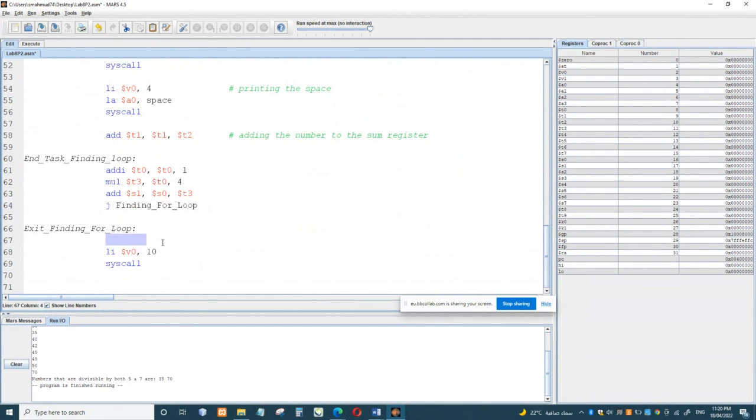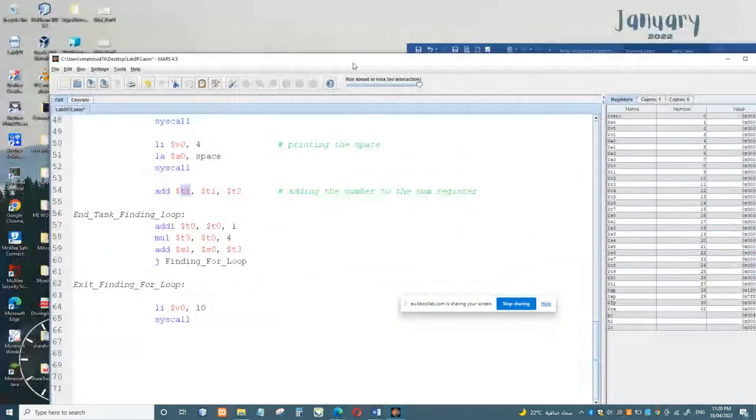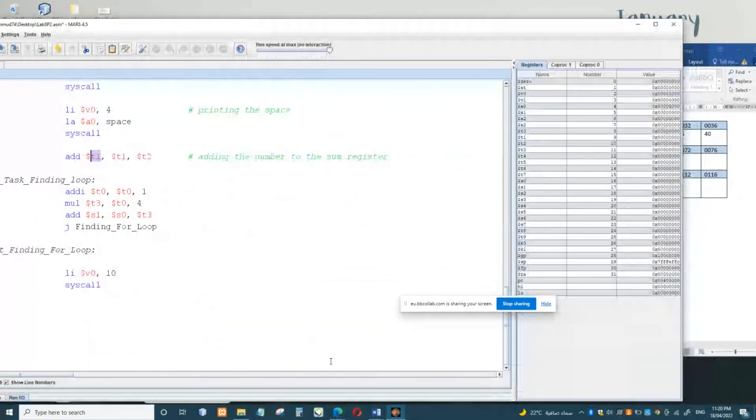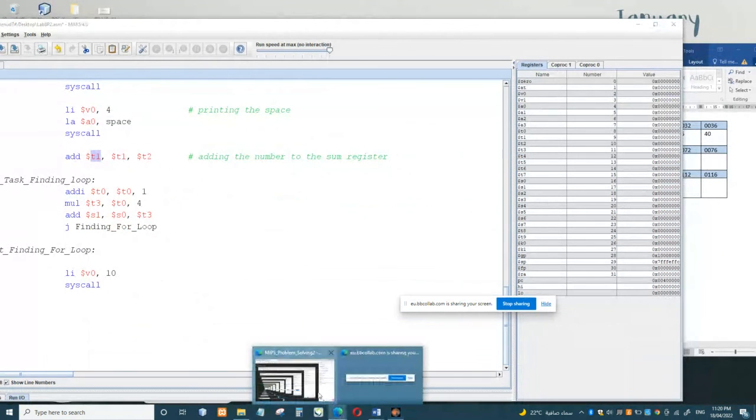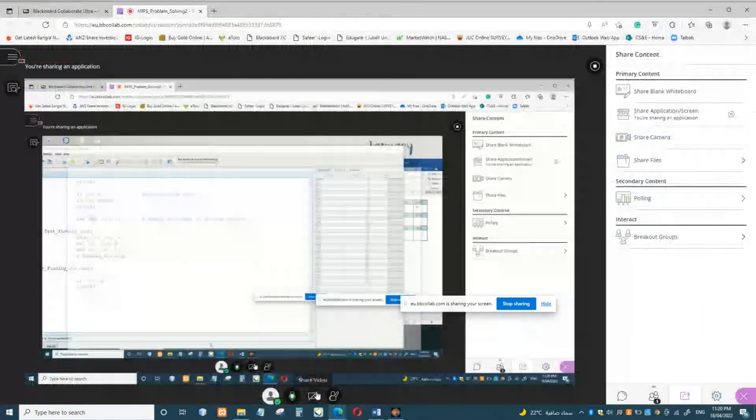But this is a place where you can add some instructions to print the output message 2 and print the value of T1, which is the sum of all the numbers that are divisible by 5 and 7. So that's the end of our class, end of our problem solving. Okay, so we stop sharing.